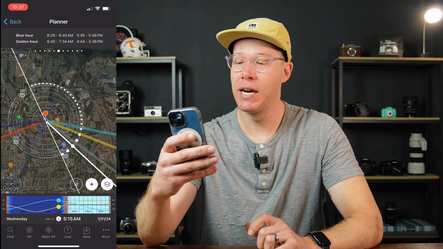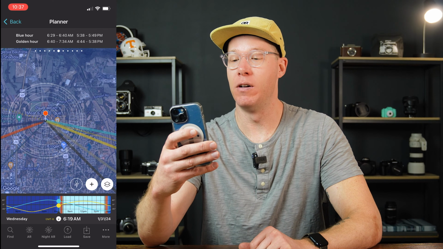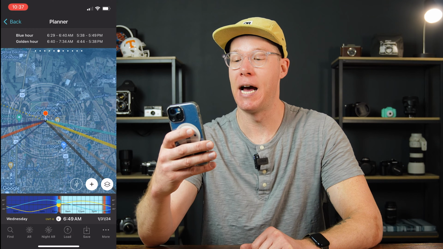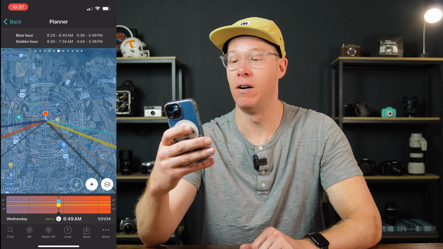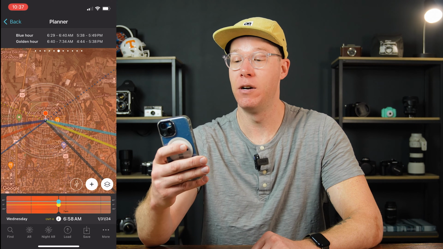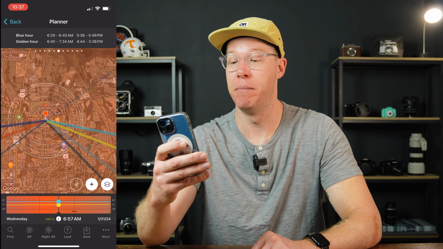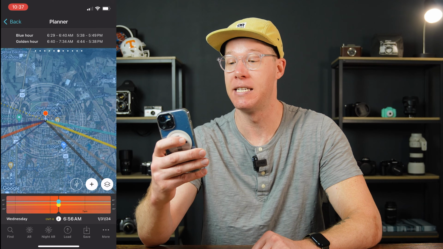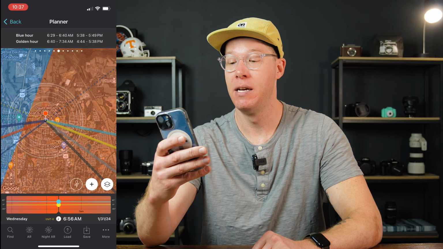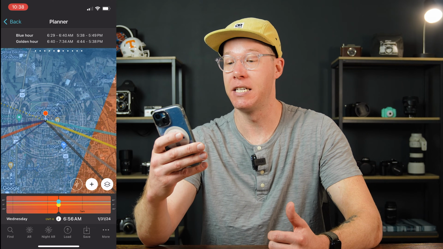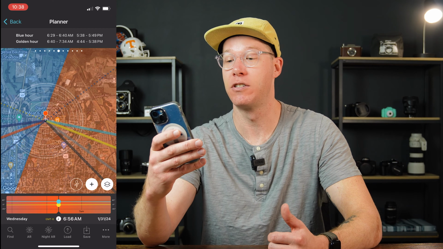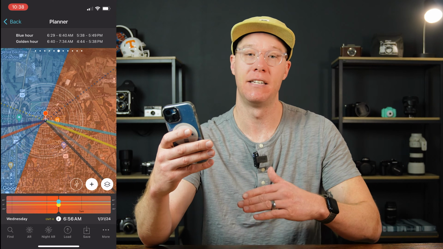Now, if you need a more exact time, let's say you want to go all the way over here to sunrise. If I wanted an exact time, I can tap and hold down on this graph and it gets to a much more exact time. So I can scroll over here and say, okay, I want sunrise to be exactly when it lines up. That's going to be at about 6:56 because you see that line coming in on the sunrise that's crossing out blue hour and getting into the sunrise time.